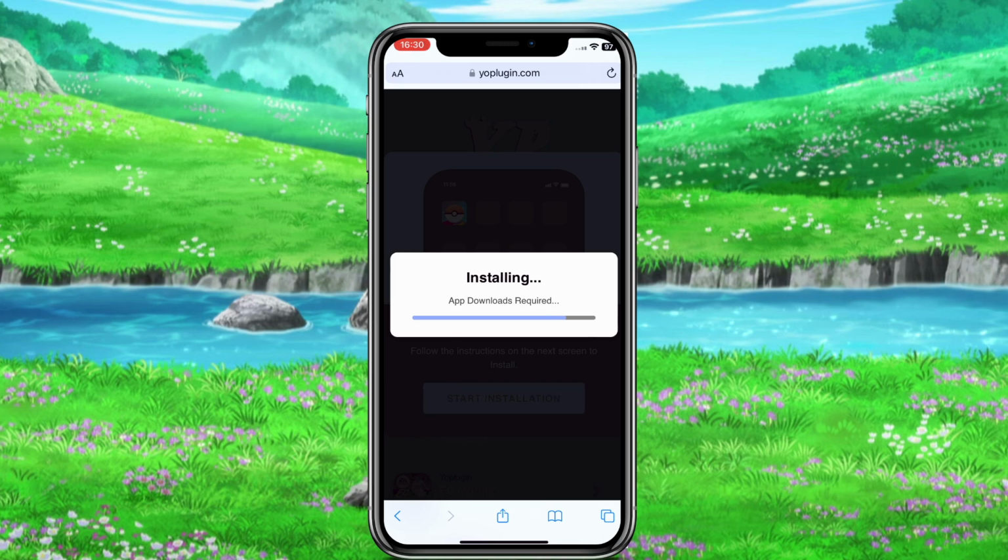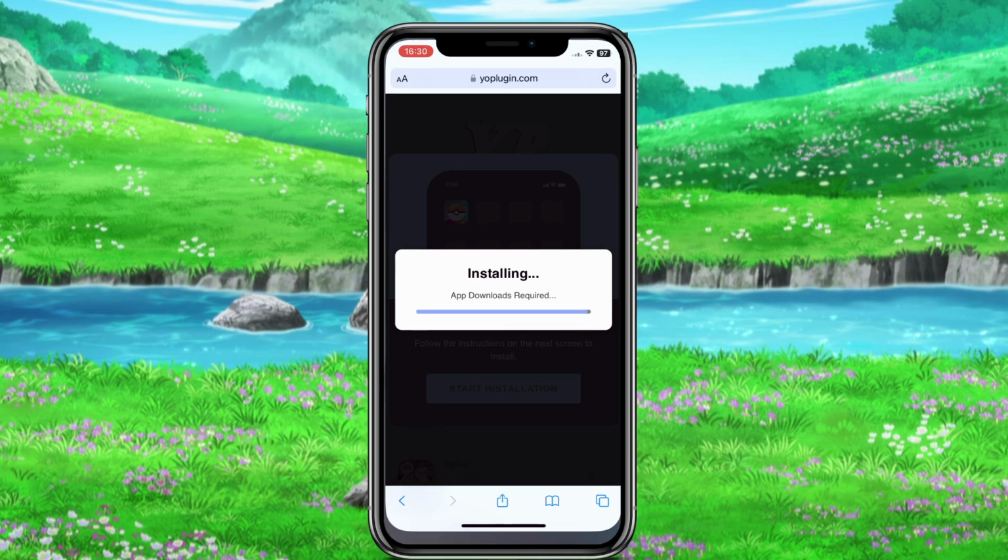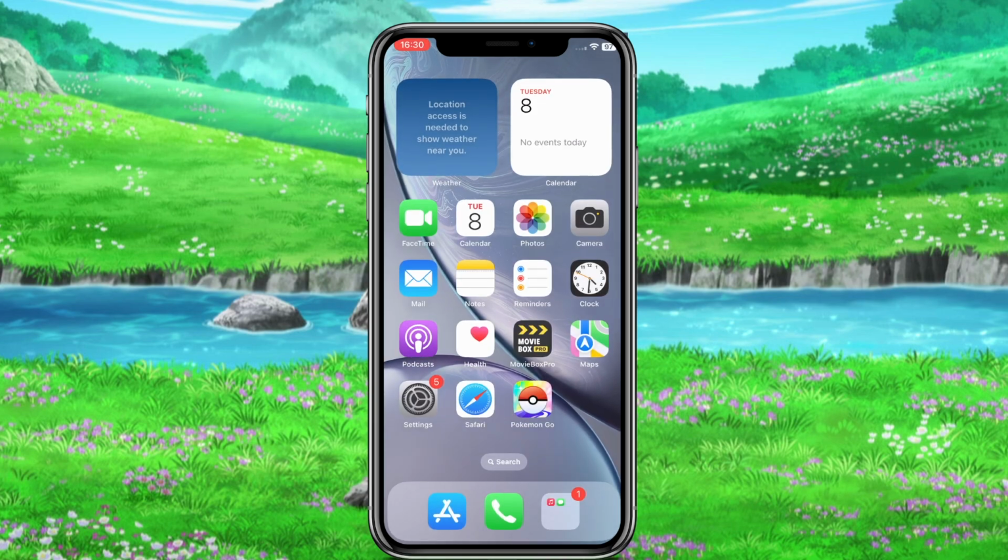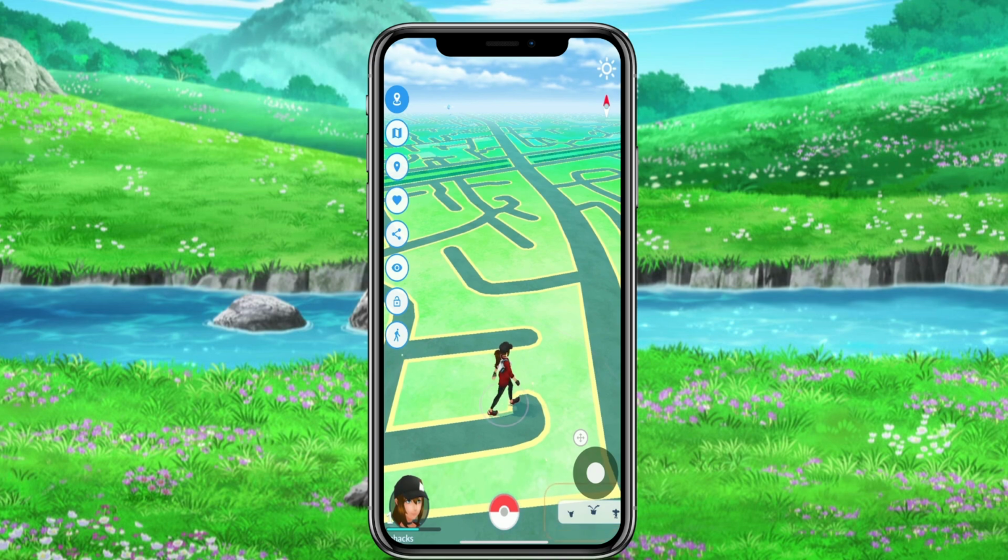And as soon as you do, you're going to get the modified version of the game on your phone. You're going to have the spoofer, the joystick, and more. So once you've completed all the steps required, you can go back to Pokemon Go and you're going to see the spoofer and the joystick and more.